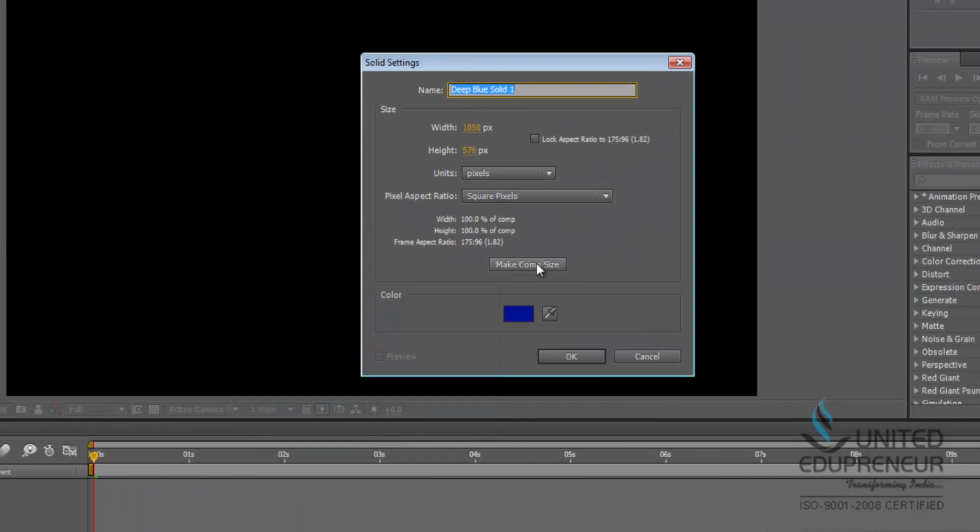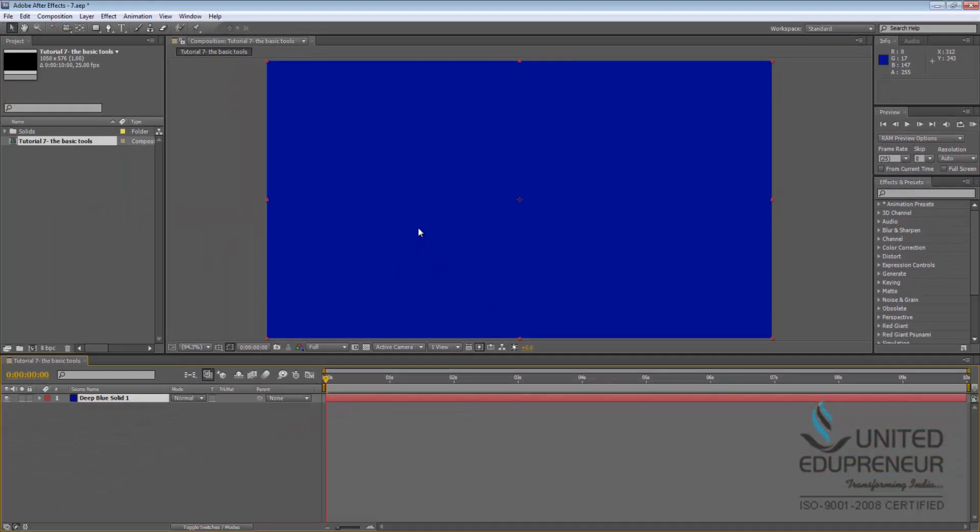Select New Solid, and here you will see the width and height of the solid that you are going to make, and then the Make Comp Size button. Just click it in order to make the solid exactly the size of your composition and hit OK. A new solid is made. So let's jump right into the tools. The first tool over here is the selection tool.